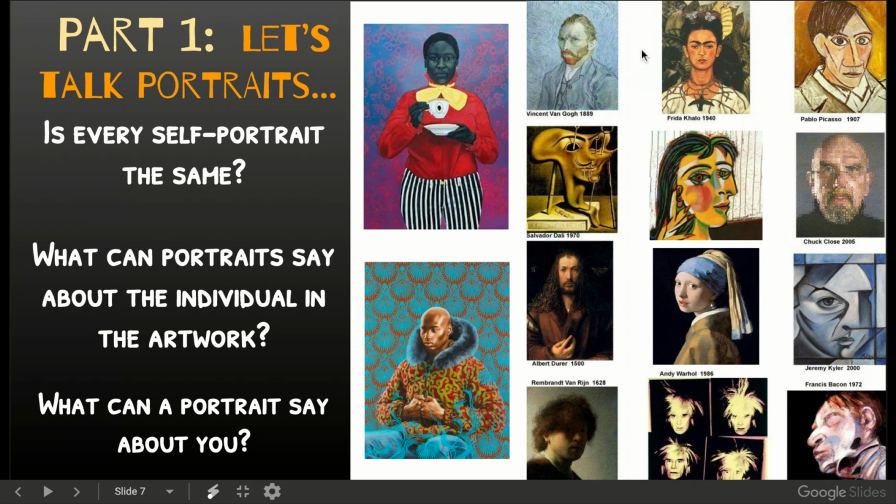Van Gogh did a lot of self-portraits. You can see him grow through the years. This is a Kehinde Wiley piece. Self-portraits are amazing, and they don't have to be perfect, and they don't have to be realistic paintings or drawings. They can be anything. They can be abstract, like Picasso's here or Salvador Dali's here.